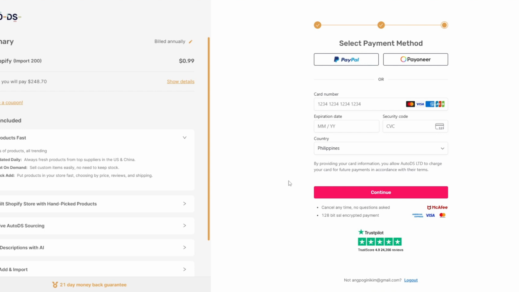Now you'll also want to install their Chrome extension, which is essential for importing products directly from suppliers. AutoDS will begin syncing with your store. It just takes a few minutes.